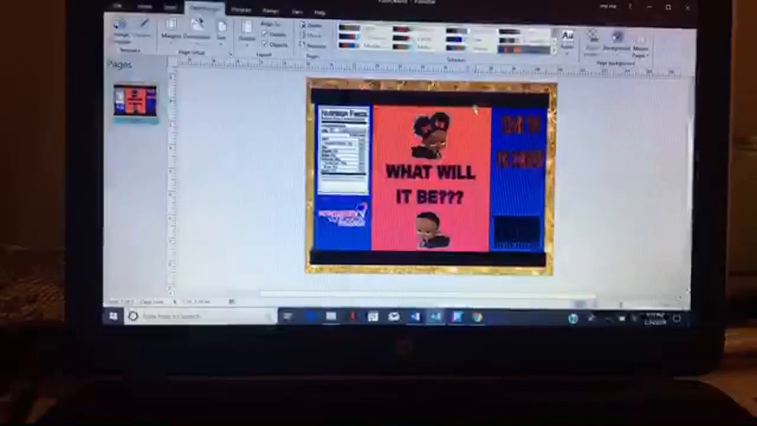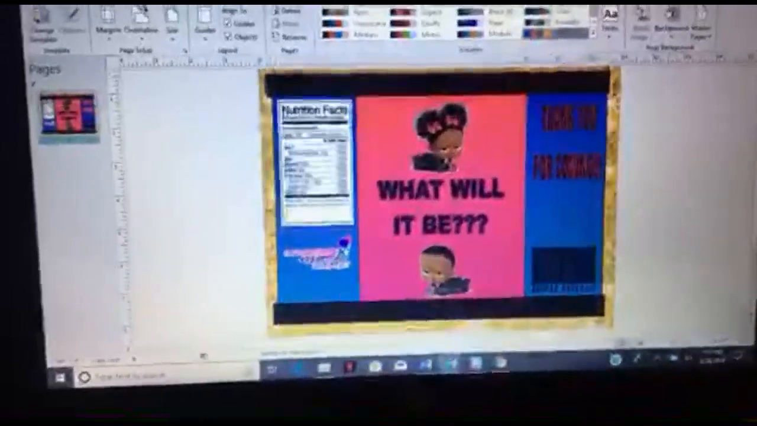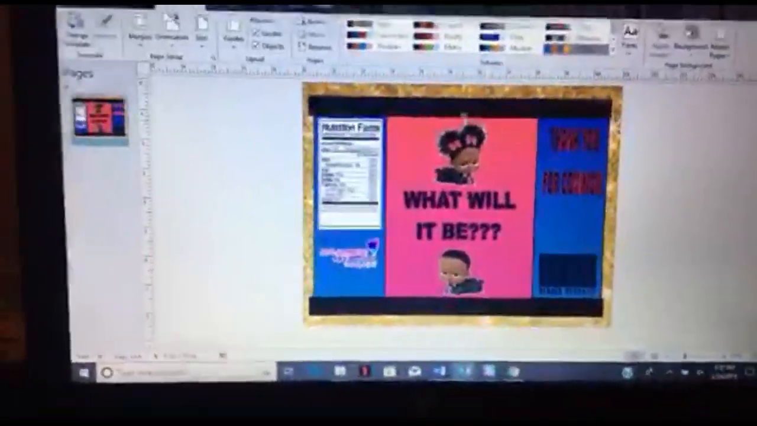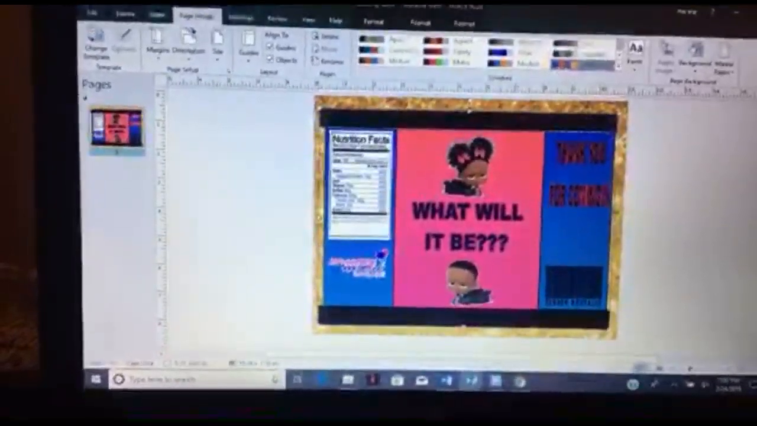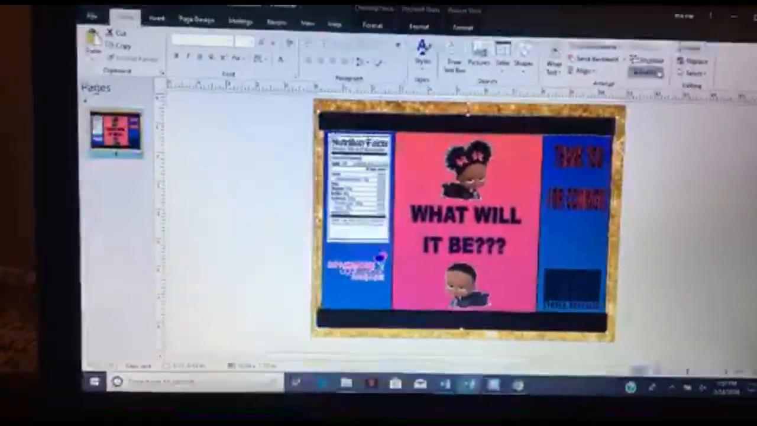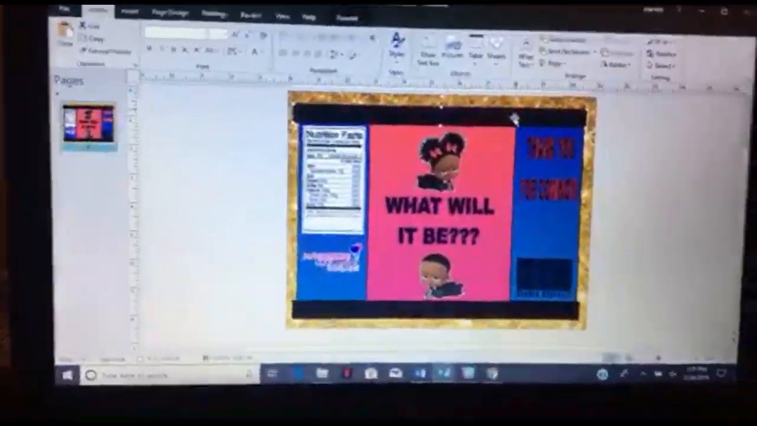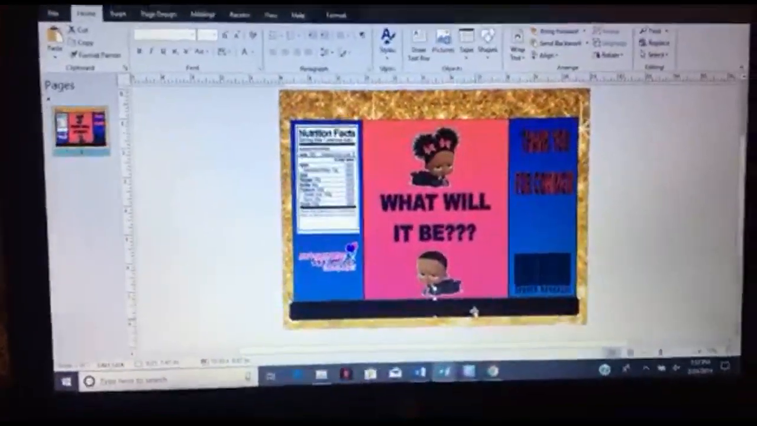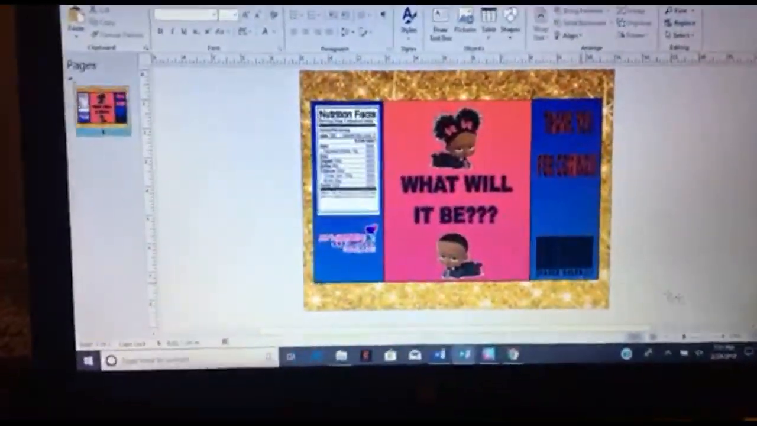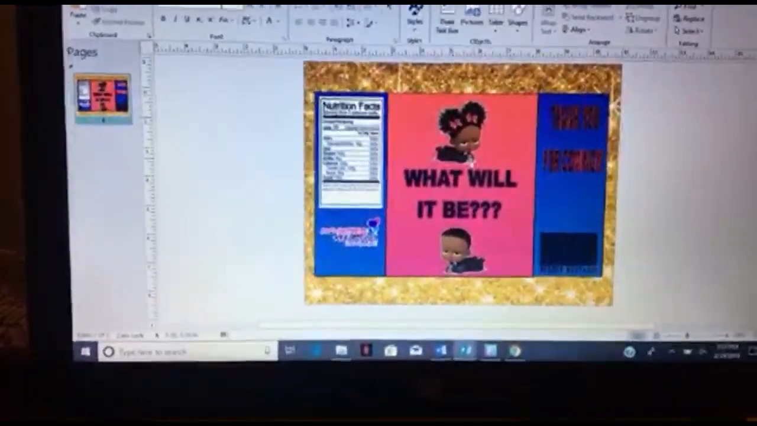Okay, so you see, zoom up here, how that background is. So say if I didn't want these borders, I'm going to ungroup this, go to home, go to ungroup. I'm going to delete this border, and I'm going to delete this border. Okay, and then this would be my background.